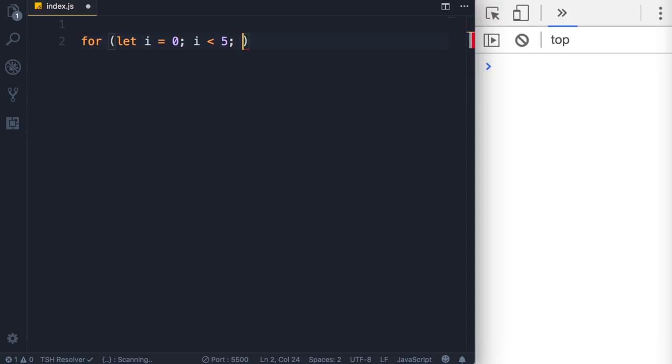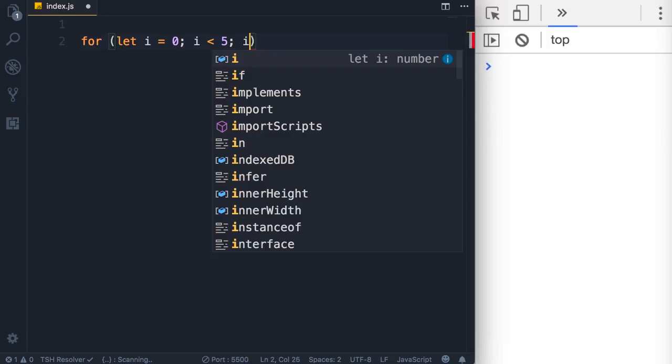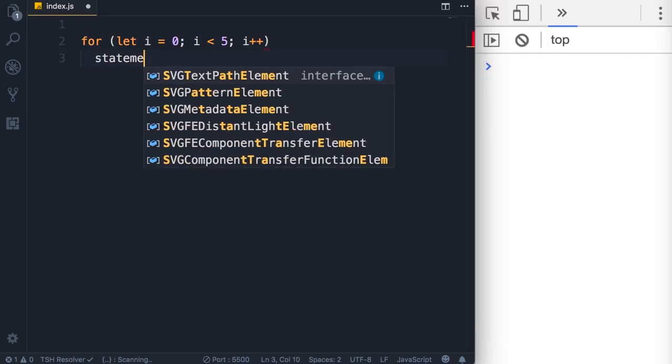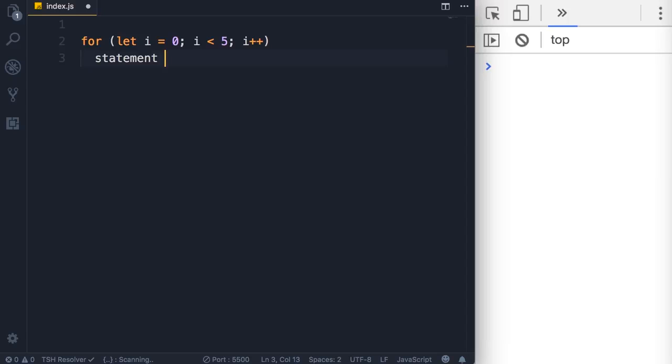And finally, the third part. This is what we call increment expression. And quite often, what we have here is something like this. So we use the increment operator to increment the value of i by 1. Now, after this for statement, we can add 1 or more statements, just like the if statements. If we have multiple statements here, we need to put them in a code block like this. Now here, we want to display hello world on the console. So our statement is console.log hello world.